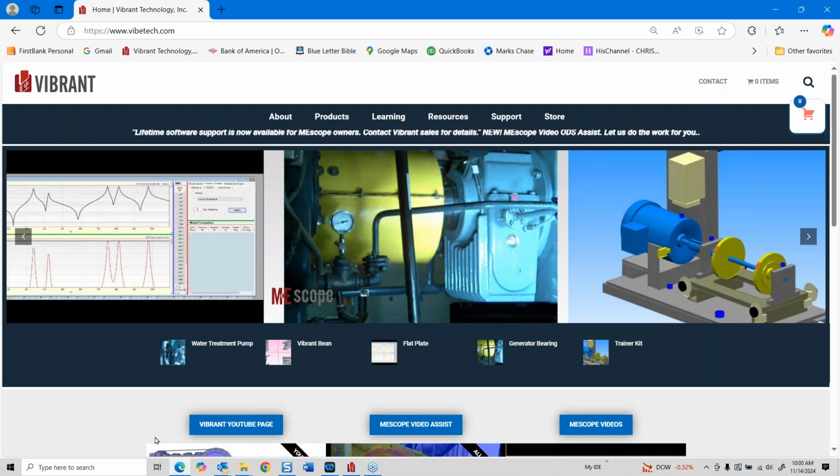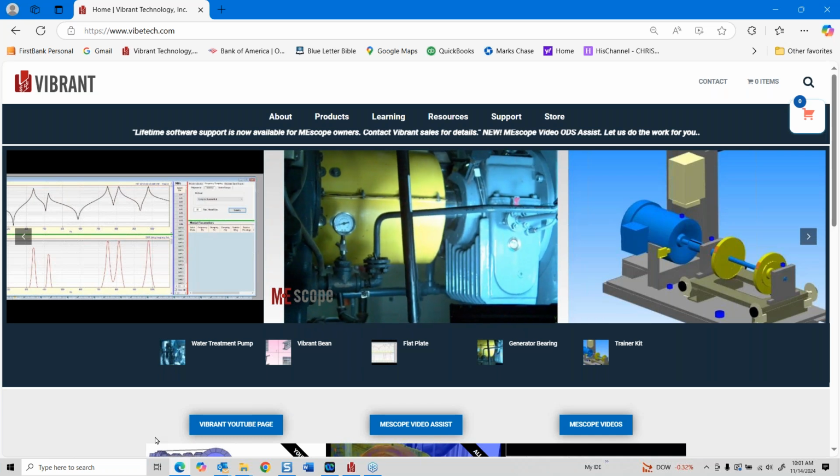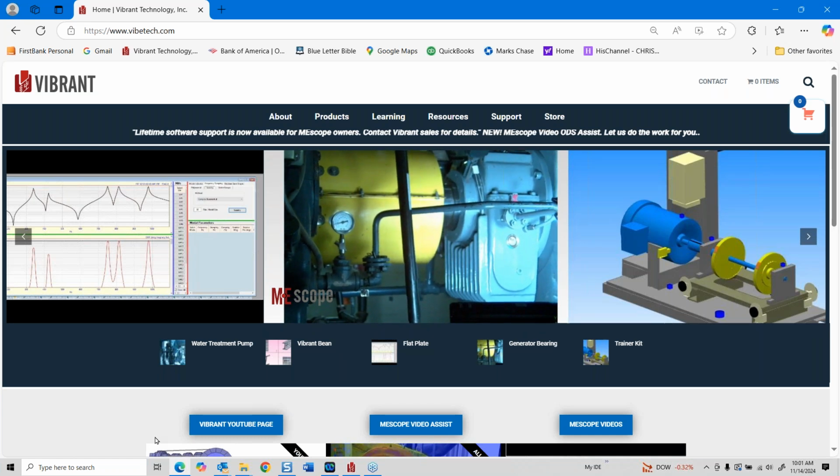We are going to go through a few PowerPoints to start with, then we will actually get into the MEscope product and walk through that a little bit. We'll finish with some pricing, and then hopefully we'll have some time for some questions.